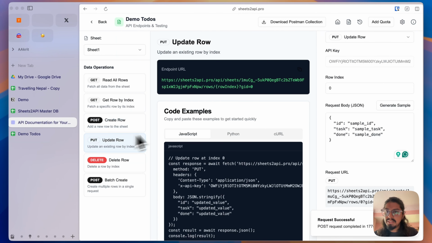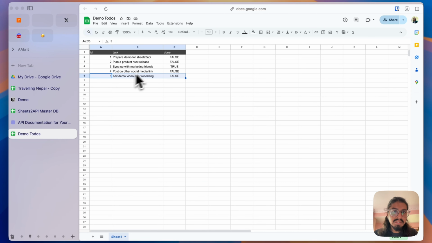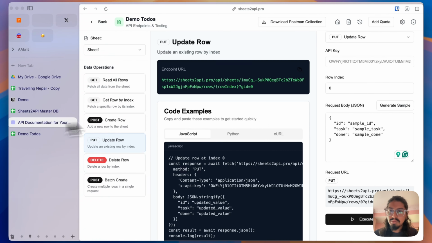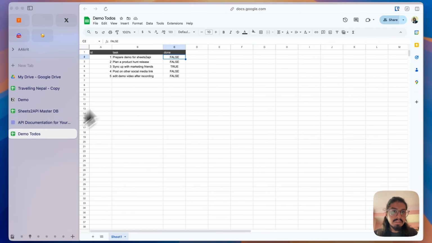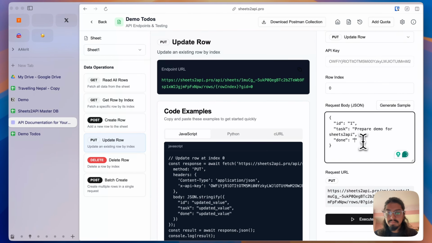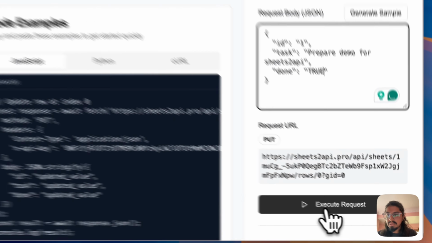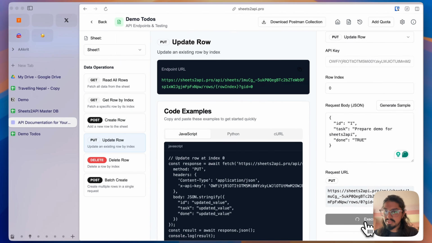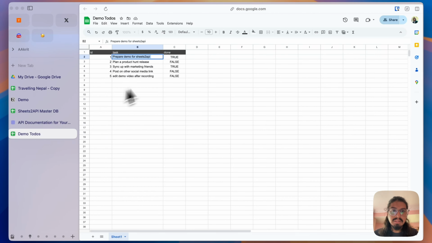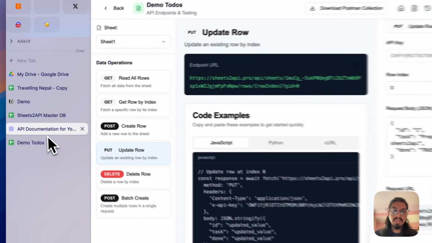So I can update the data. Let me quickly do this. The first one is done. So let me come back to 0 and come to post. I can say this will be 1, and the done status will be true. And I can simply execute this request. Once completed, this will be true now.